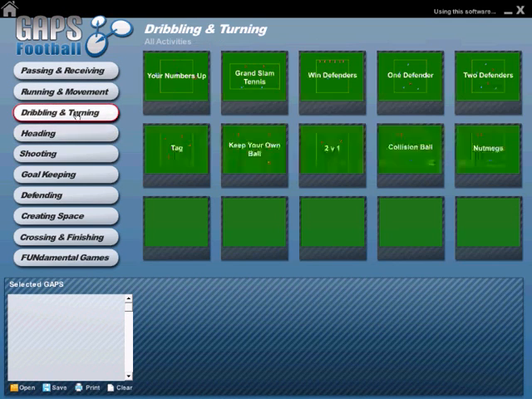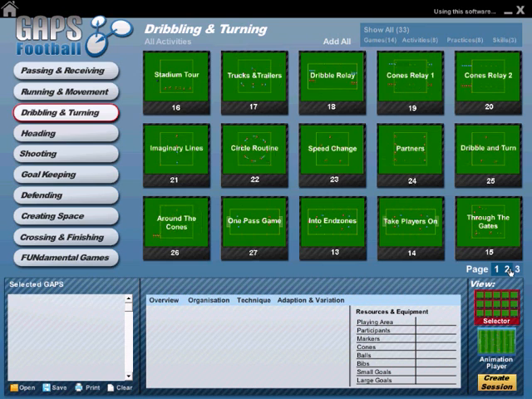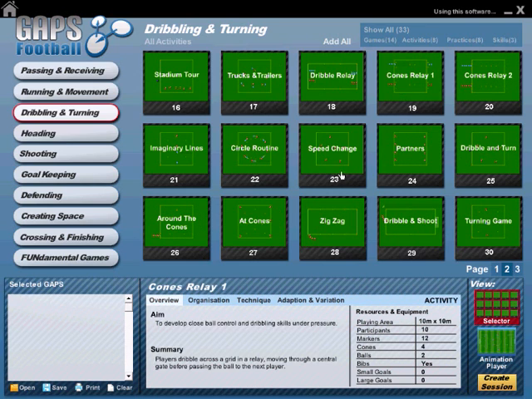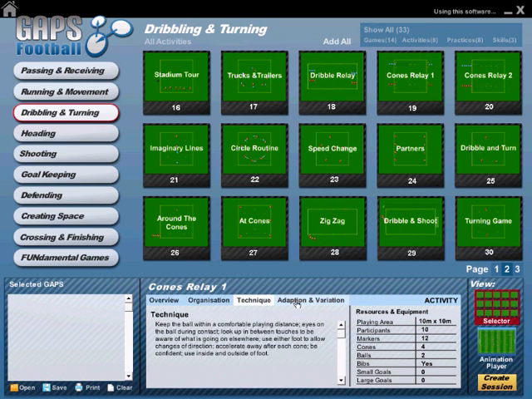Selecting one category, e.g. dribbling and turning, will load the relevant GAPS as thumbnails in the index. Browse the index to select the desired game, activity, practice or skill. Clicking on a particular thumbnail will add that game, activity, practice or skill to the information panel. From here, overview, organisation, technical points and ideas for adaptation and variation may be reviewed.